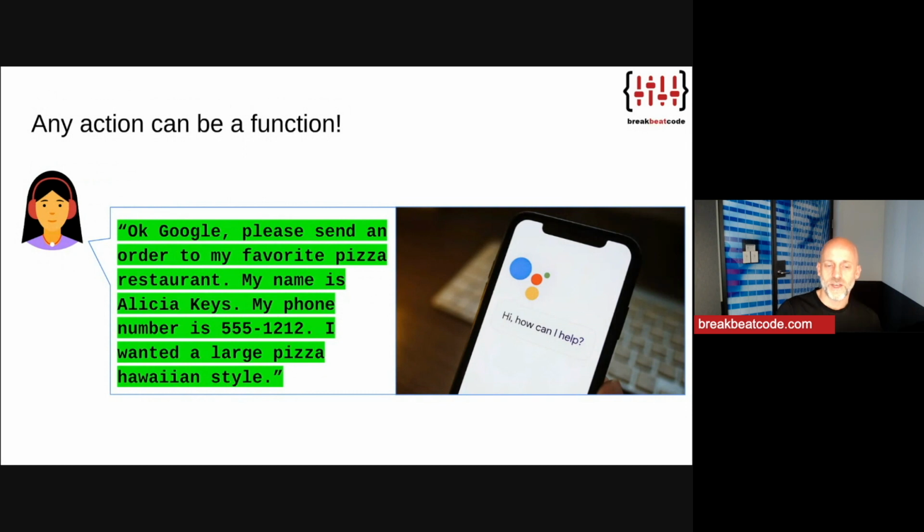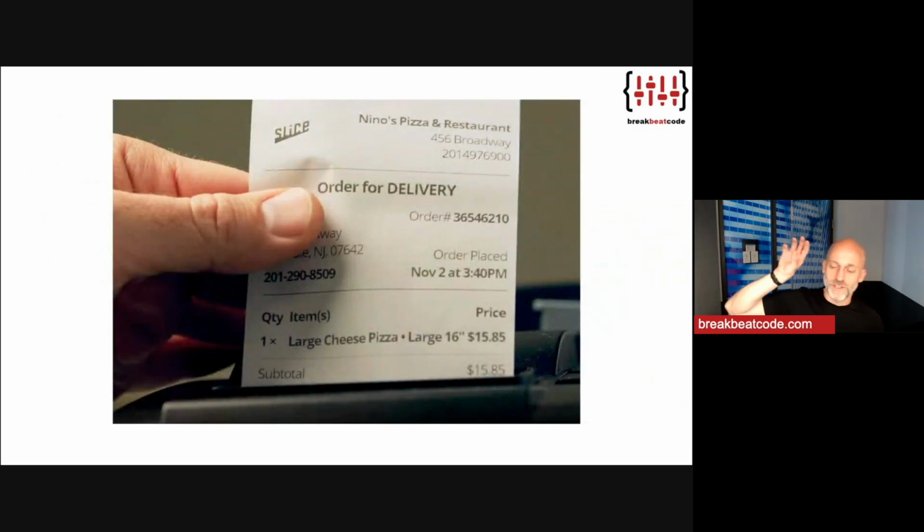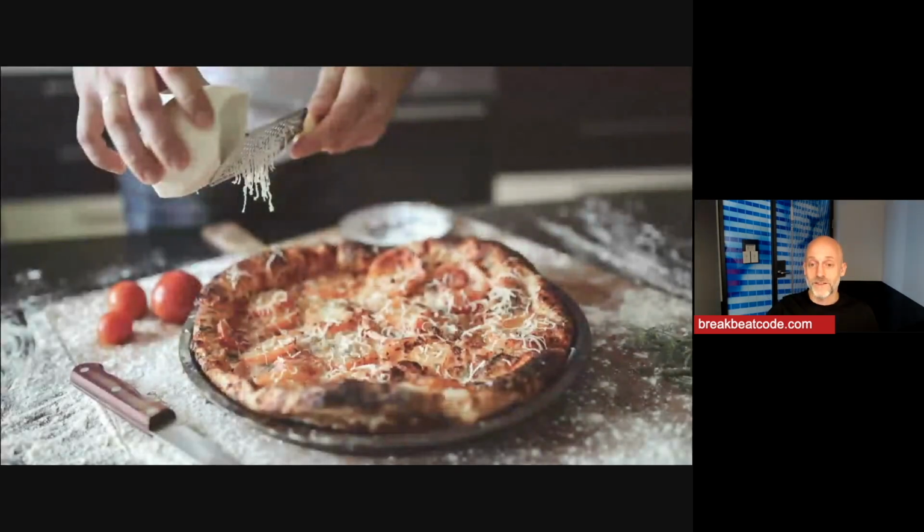So Alicia Keys could say, hi, my name is Alicia Keys. Here's my phone number. My order is a large pizza, Hawaiian style. Those 4 inputs, name, phone number, size of pizza, and toppings, I give over to this order pizza function, which is really just a person answering the phone. They might be typing something into a form or writing it down, and as long as I give them that information, they'll execute the order. We'll have that receipt automatically printed back at the restaurant, and then someone's going to make my pizza.